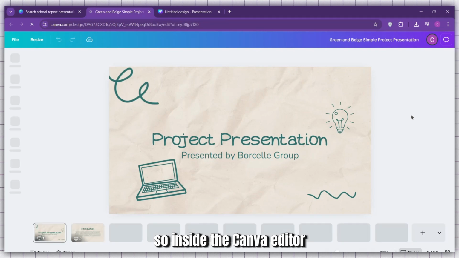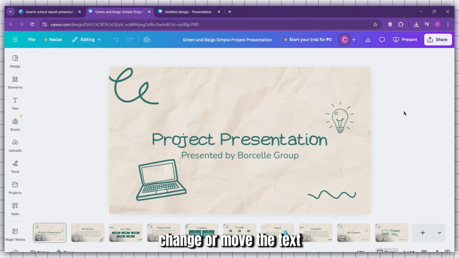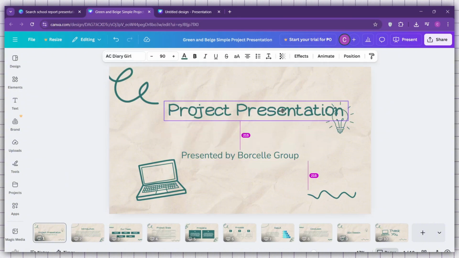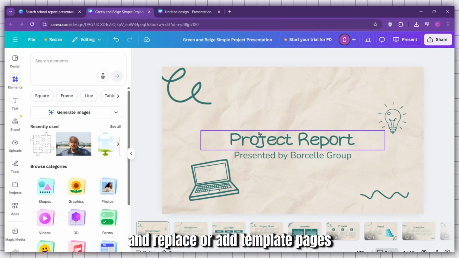So inside the Canva editor, you can edit everything just like PowerPoint. Change or remove the text, add elements or shapes, insert photos or videos, and replace or add template pages.